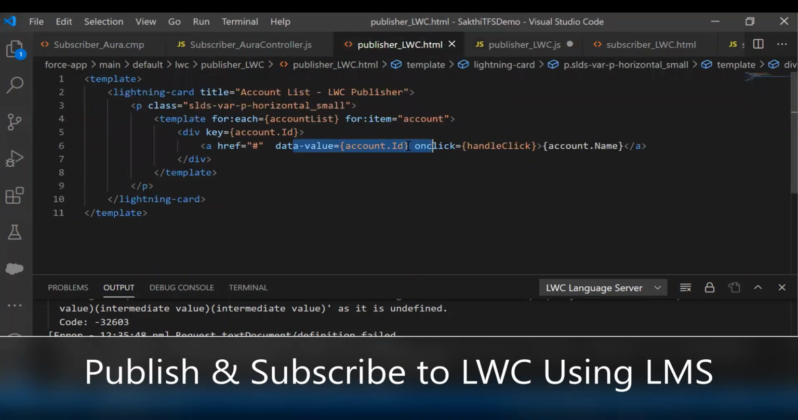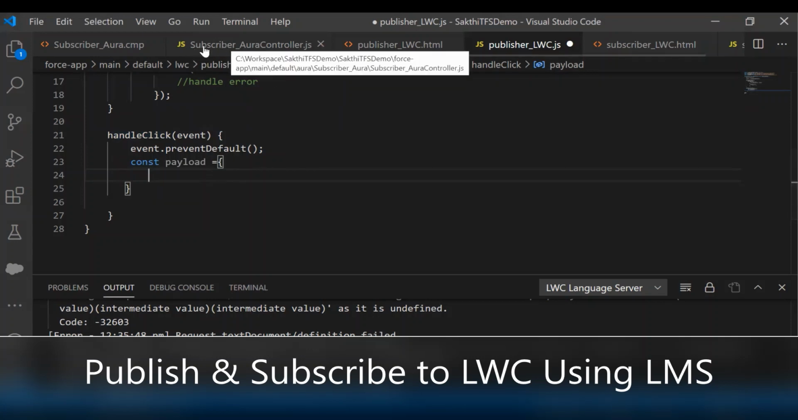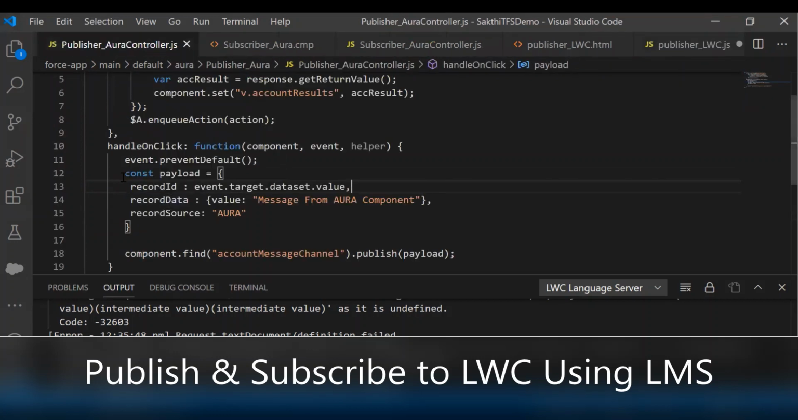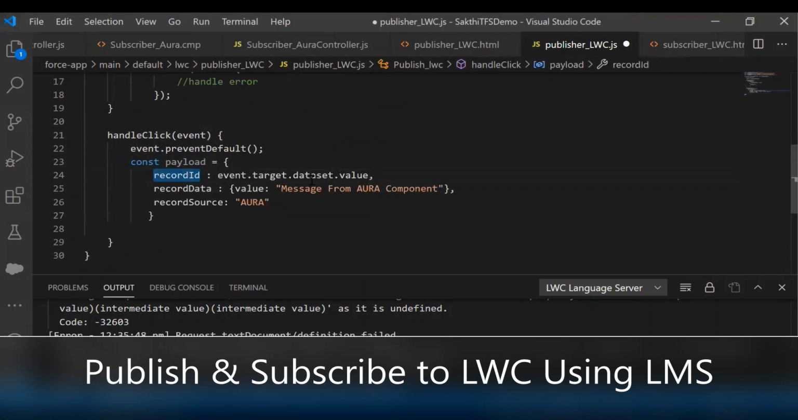If someone clicks that account, we need to pass that account ID from the publisher component through this lightning message channel, and the subscriber component receives that information. We're already publishing the information, so just copy and paste it in the constant: the payload, the record ID, the dataset, and everything is fine. From the message, just change the LWC, the source also LWC. Now we define the payload, the information which we want to pass from the publisher component to the subscriber component.